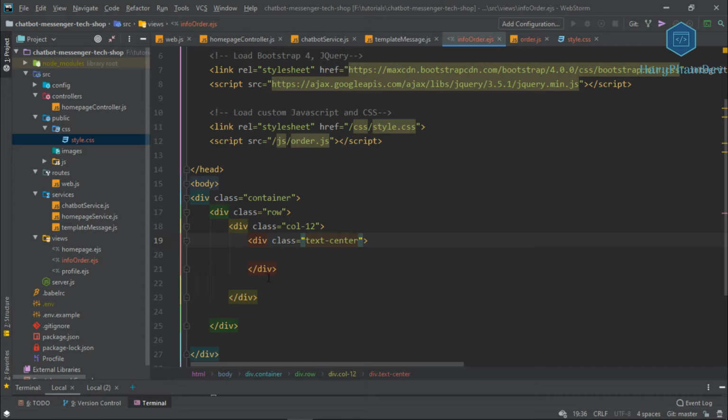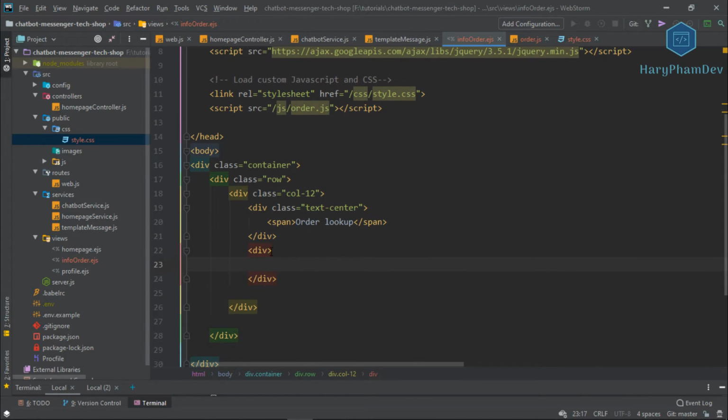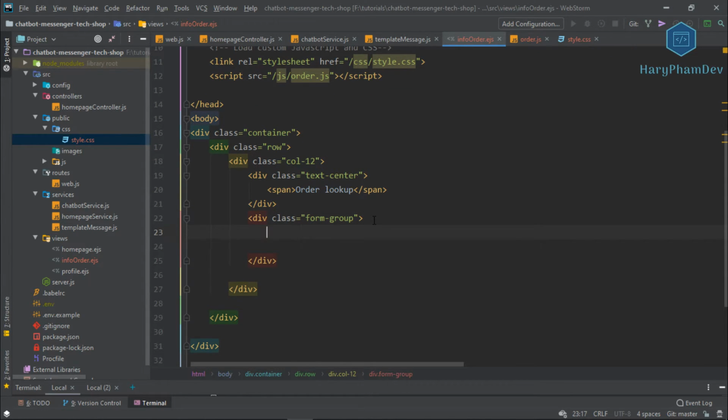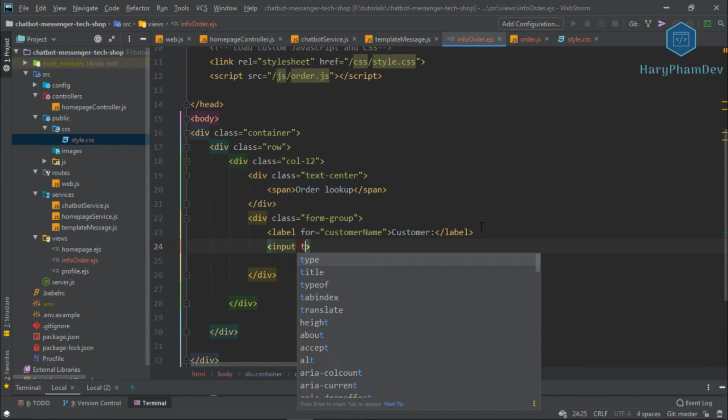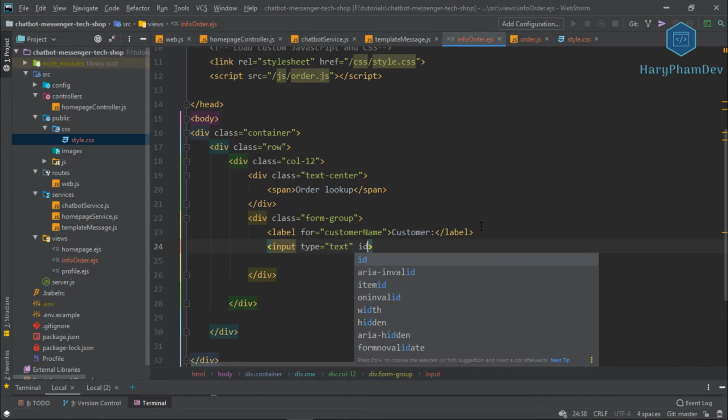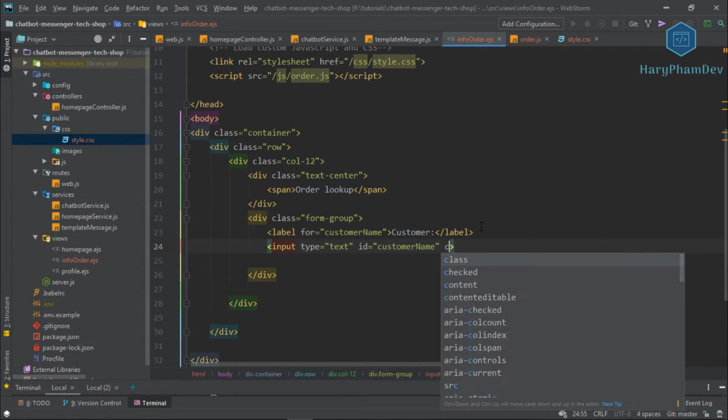Use another div, text center, and expand to make a title for our form. Another div with the class form-group to make a label and an input into a group. The label will display first and then our input. We need to set the ID for our input, and a class form-control.